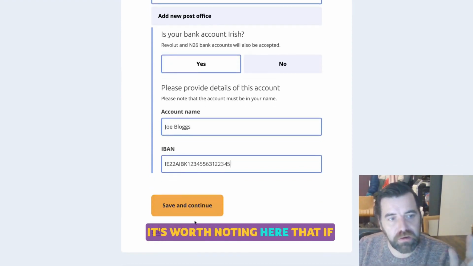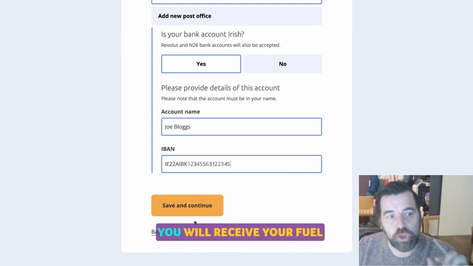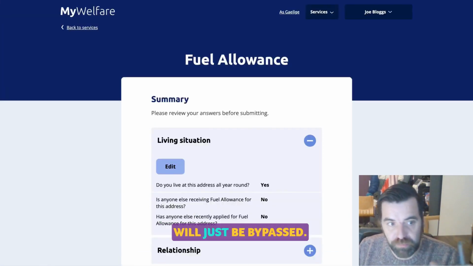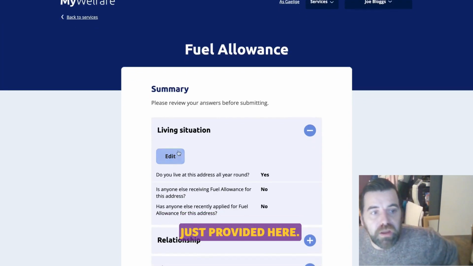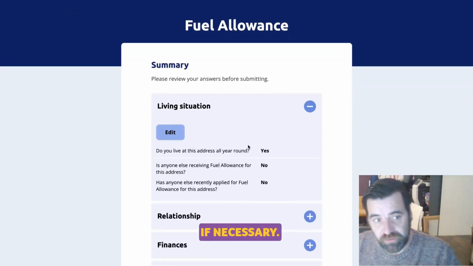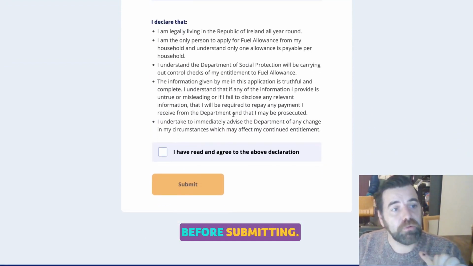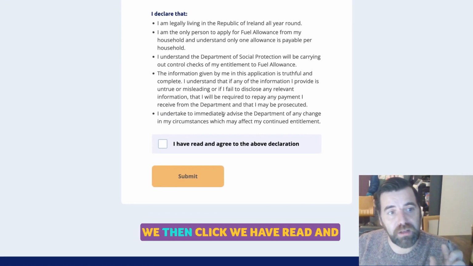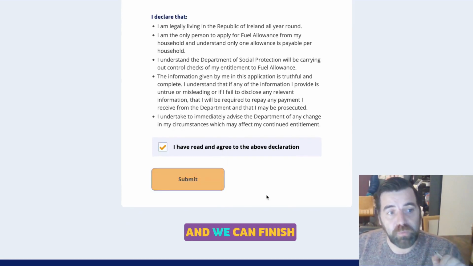It's worth noting here that if you are already in receipt of a social welfare payment from the department, you will receive your fuel allowance via the same payment method, and that previous screen will just be bypassed. The final page will be a summary of the information we've just provided. Here you can edit any information if necessary. The final step is a declaration confirming some key criteria before submitting. Ensure you read these carefully and that they are true for you. We then click, we have read and agreed the above declaration. And once the box is checked, the submit button becomes active and we can finish our application.